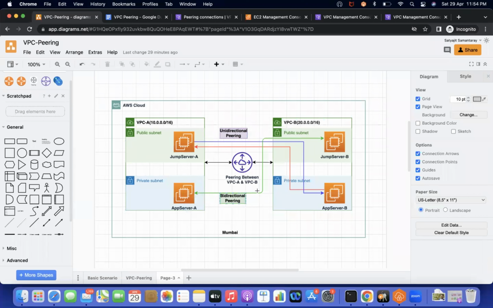In the same way, for this app server and jump server, we can do bidirectional peering, and the only catch is that every time you need route table level and security group level changes. And always remember, when it is the source, let's say from app server A I want to access the jump server, this is the source and that is the destination. Source outbound must be allowed, and in the destination, inbound must be allowed for the source. Then only can we make the communication, or else it is not going to work.